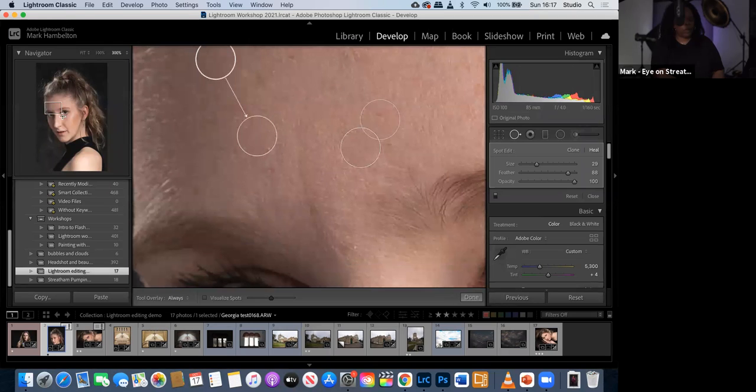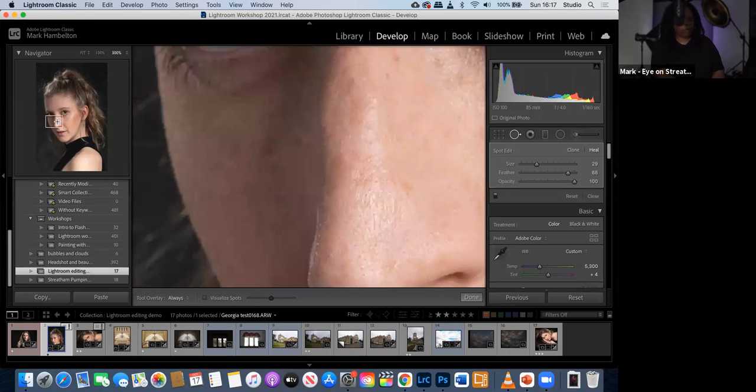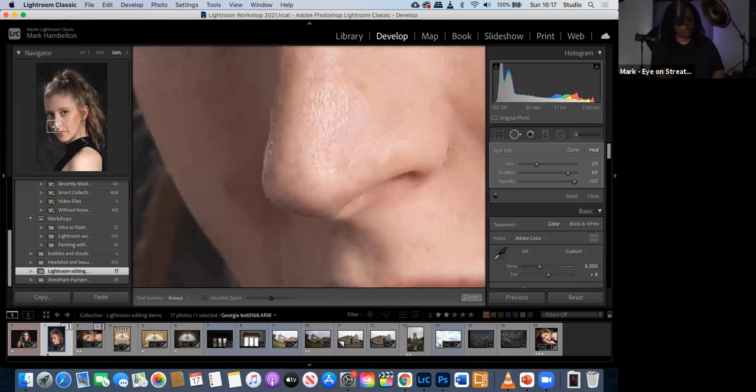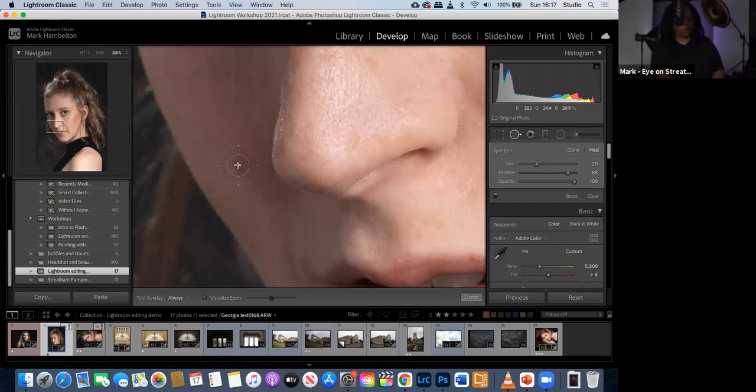There we go. And let's check, don't want to get rid of her freckles, just the blemishes. So click on there. Whoopsie, it's gone in the wrong place. So we just drag that and it copies the source there. And then we press done.